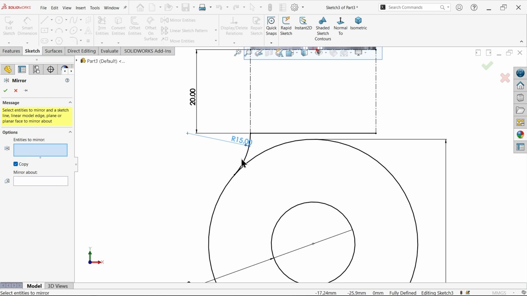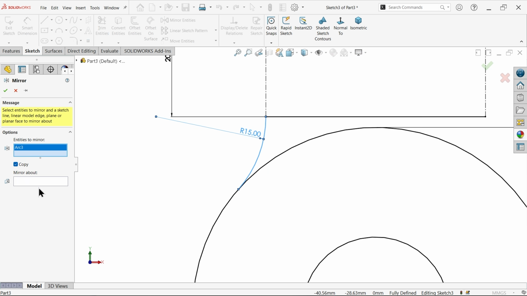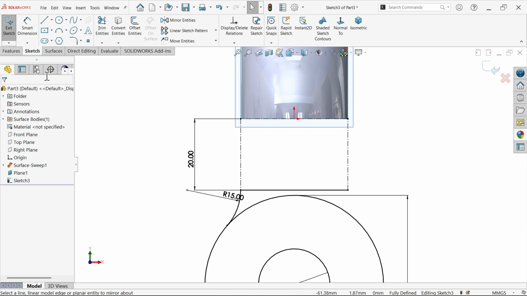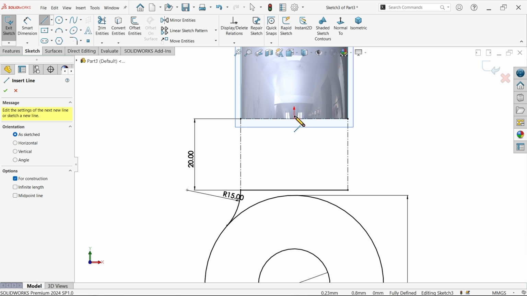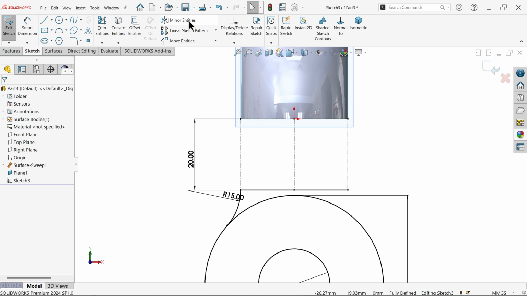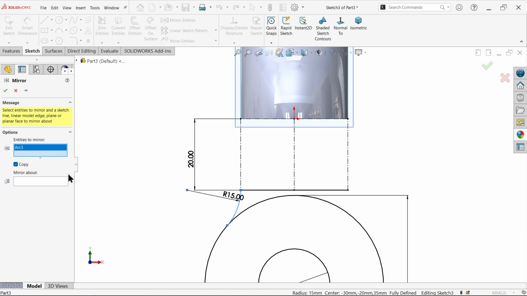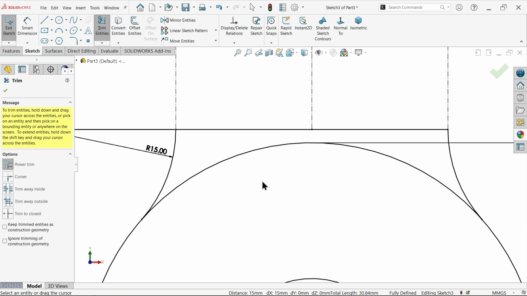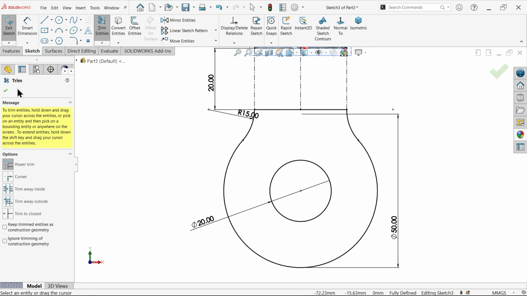Mirror entity. Now select this curve. Make sure to select copy, mirror about. Okay, we need one line here. So I am going to draw one vertical center line. Select this one, copy, mirror about this line. Trim entity. Now just power trim and trim this one. Now we have one closed profile. Say OK.